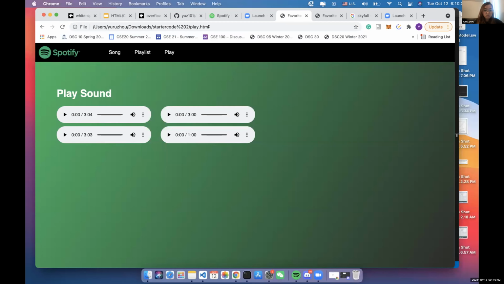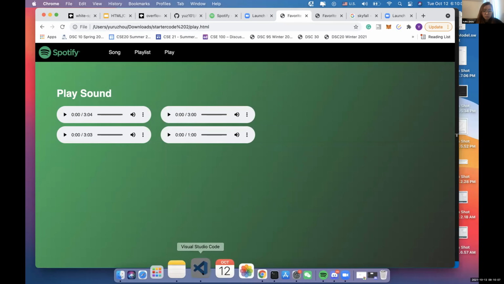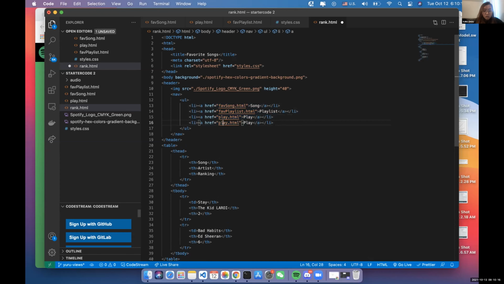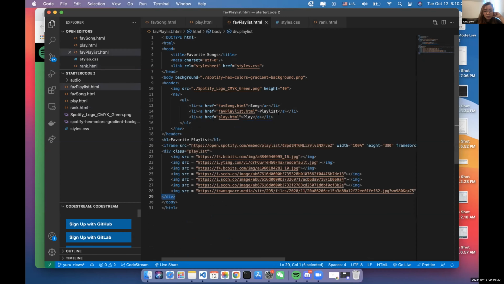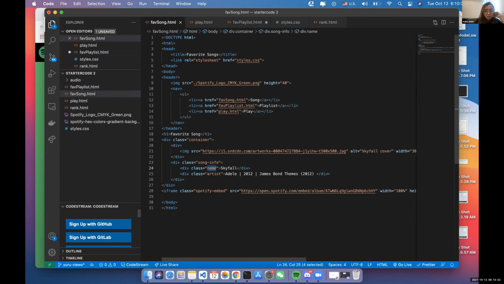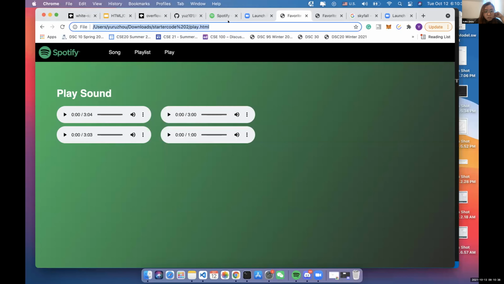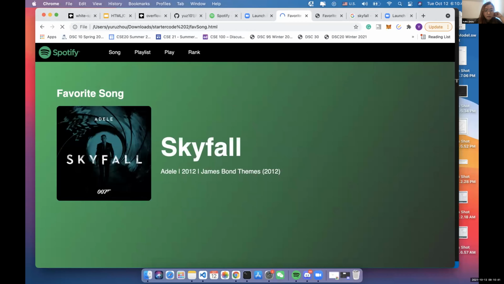If you update it, as you can see, in the nav bar we don't have this ranking link. This is because we forgot to add another list item that links to rank.html. Remember, it's very important that if you add a new page, you have to update your nav bar. So we want to change this nav bar in every file, and then save, and now let's update it. Okay, so now it's updated.